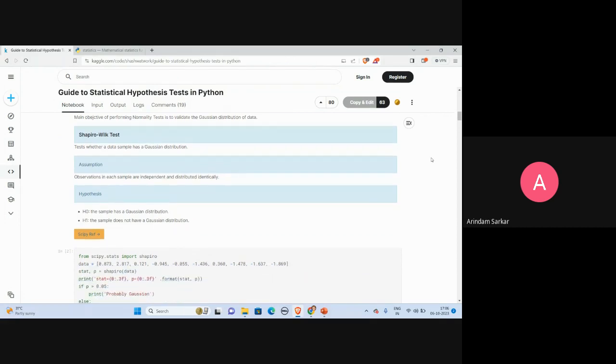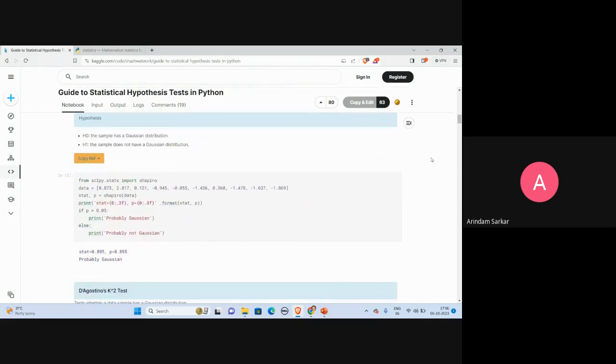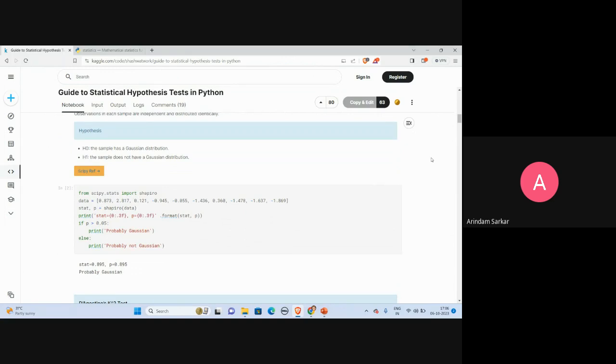So in the normality test, as I told you, for any kind of hypothesis, what do we need to do? We need to specify the null hypothesis H0 and the alternate hypothesis H1. So here H0 is the sample has a Gaussian distribution. This is my null hypothesis, right? And H1 means the sample does not have a Gaussian distribution. This is my alternate hypothesis, right?